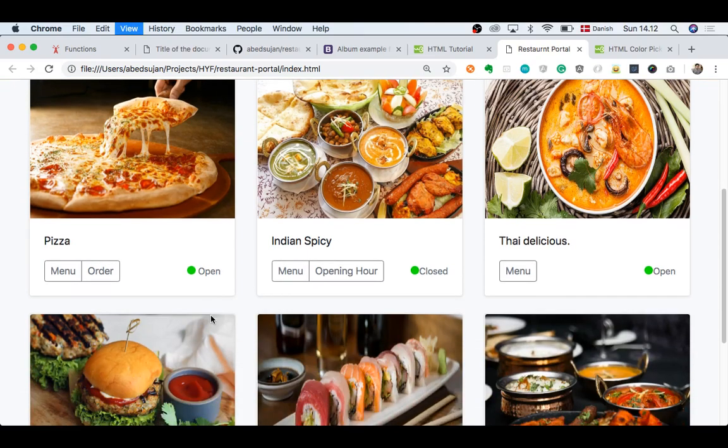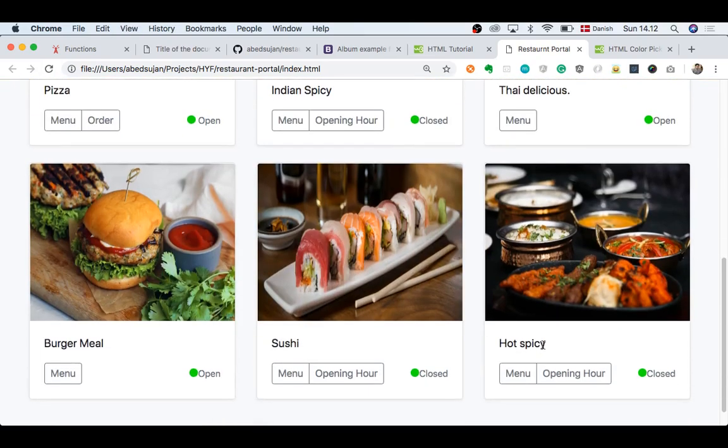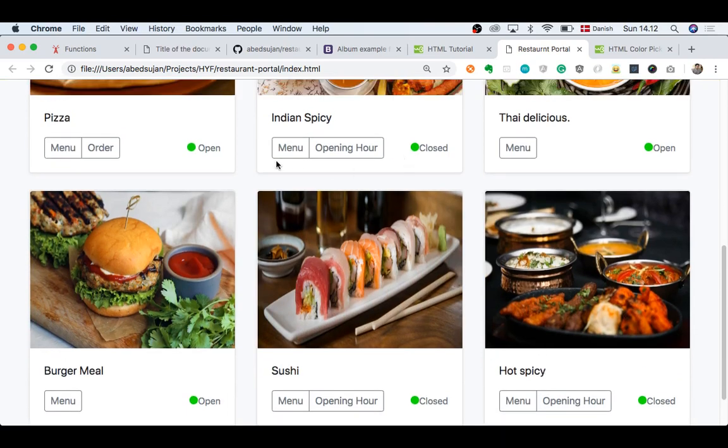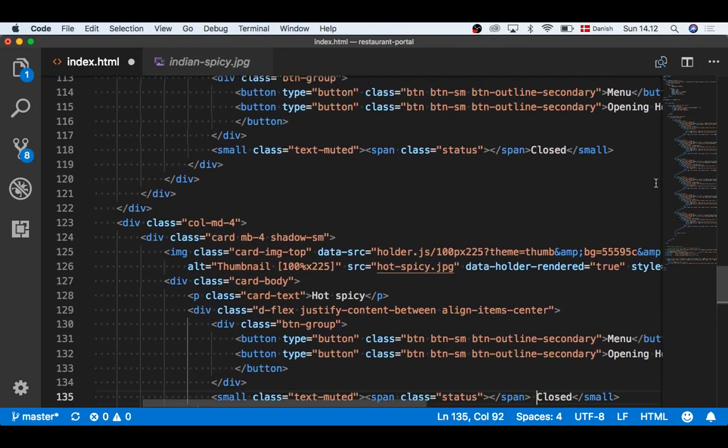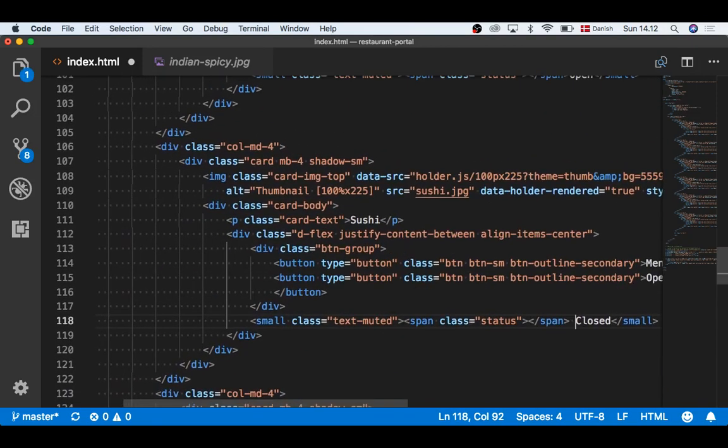Okay. So, see, I did something stupid, right? Everything is open and green. You see, the first one is open. There is a space between the dot and the open. Let's give the space. I think a space, I like this. Okay, maybe it wasn't the space.